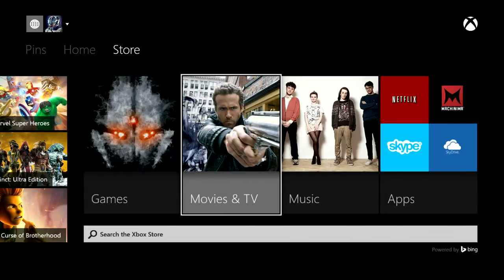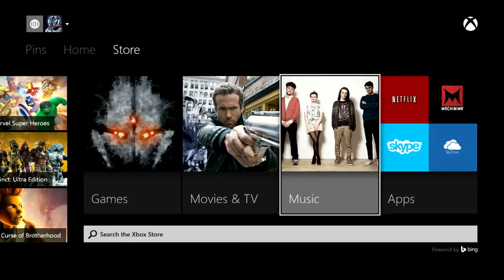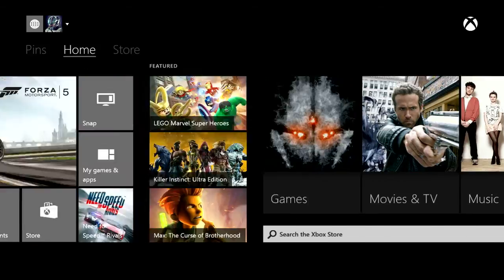The movies and TVs is Xbox Movies and TVs, and music is Xbox Music, which is kind of disappointing, because it'd be nice to see Spotify and other companies available so that you could use them, because if you already have a subscription for them, you're more than likely going to want to use them, and you're not going to buy a subscription for Xbox Music if you already have one.